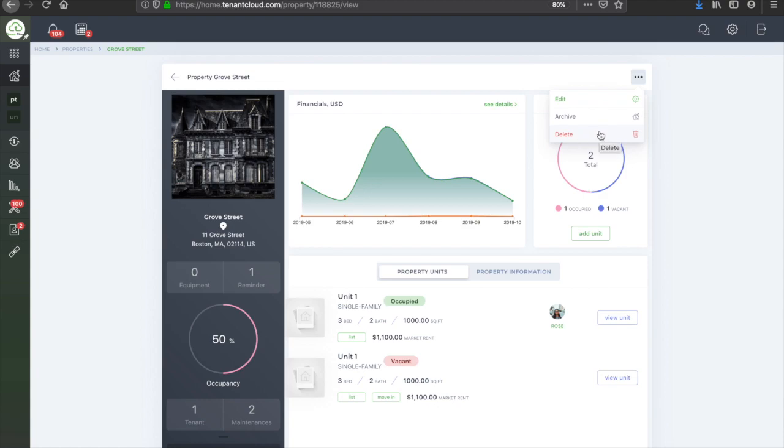We do give users the option to do it, because if you want to delete a property, you can, but it's not something that we recommend. We definitely recommend, if you don't have any use for the property anymore, just click archive. Otherwise, just click edit and you can go in and edit the unit.